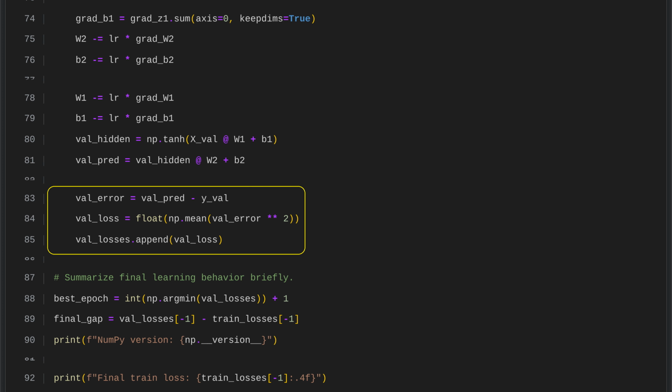To evaluate performance on unseen data, we compare the model's validation predictions with the actual targets to find the validation error. We then average the squared errors to get the validation loss, using mean squared error as a single performance measure. This loss is saved each epoch, so we can track how the model learns over time.